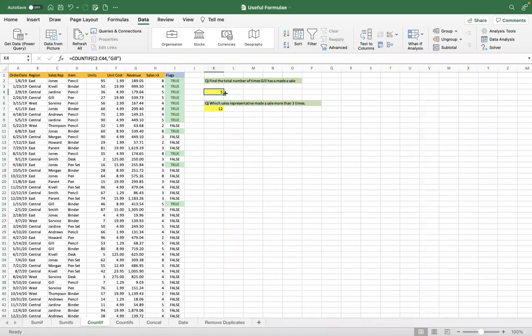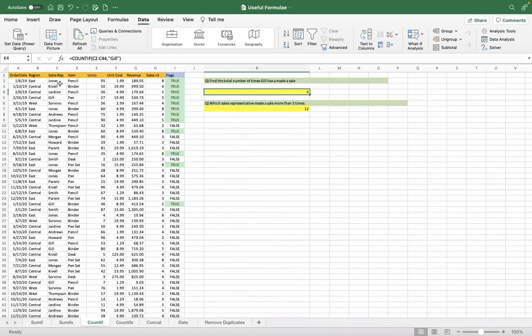Now the question we have is: find the total number of times Gil has made a sale. Gil is one of the sales representatives, so we'll put a criteria for Gil, C2 to C44, and we don't have to do anything else. Wherever Gil's name comes up, it will take the count of that, and the total number of times the person named Gil has made any sale will come up here. So, 5 times.